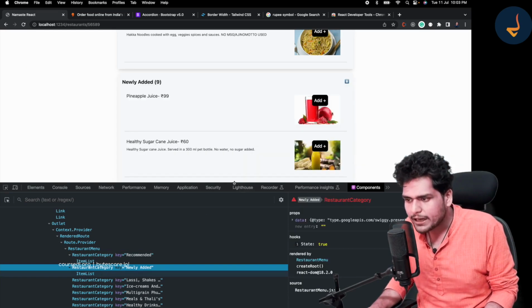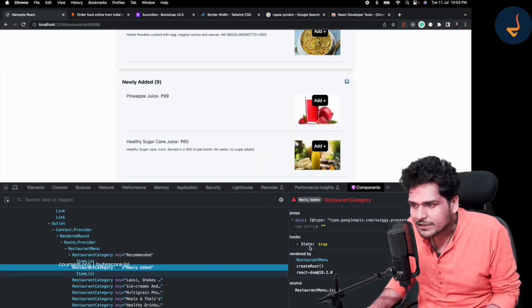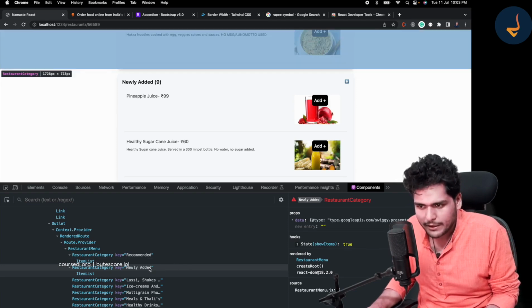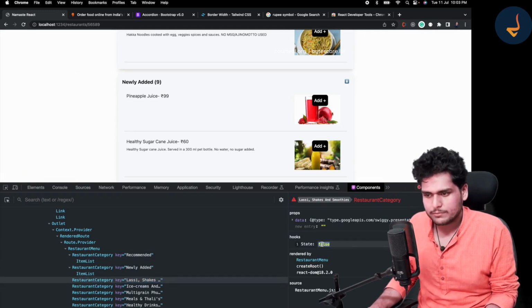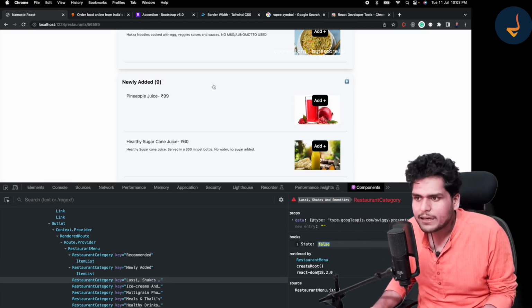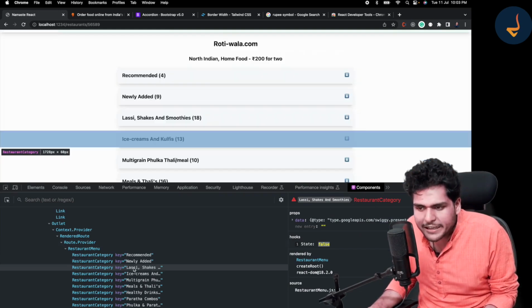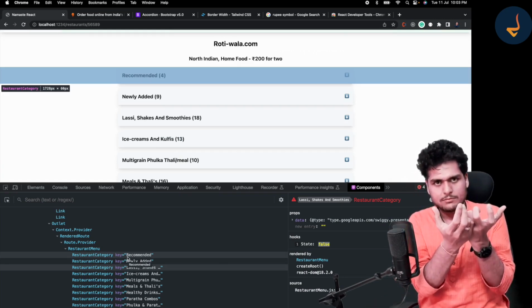Why I am showing you this is that we can debug it. See this. Over here, the state is true, right? If I click on this, the state of show items is true here. If I click on this, the state of show items is false here. It shows you everything, right? If I expand it, what I am trying to say is all these restaurant categories are maintaining their own states, right?